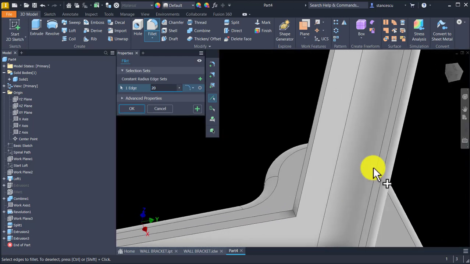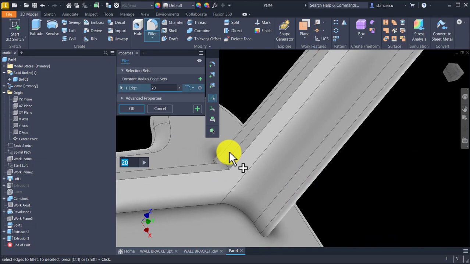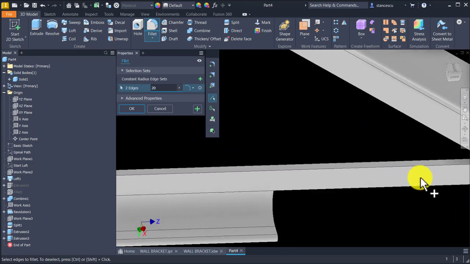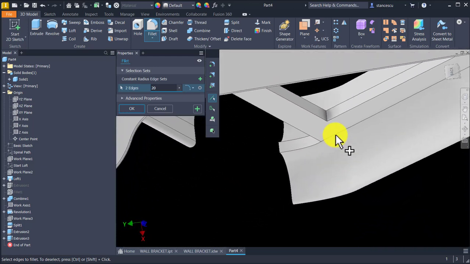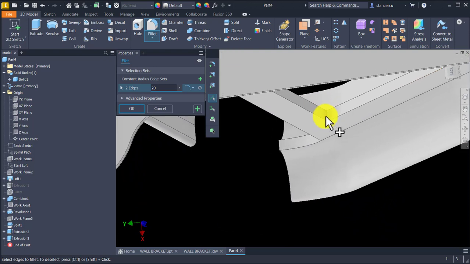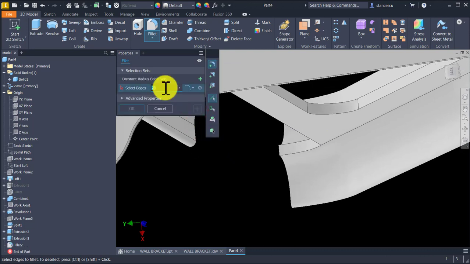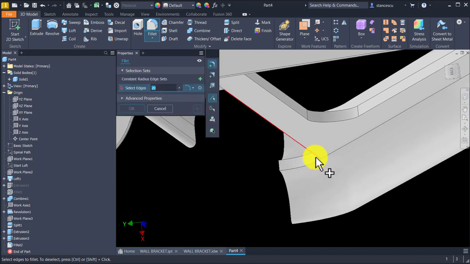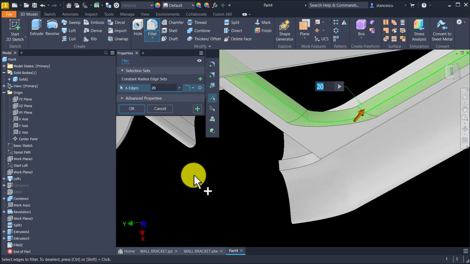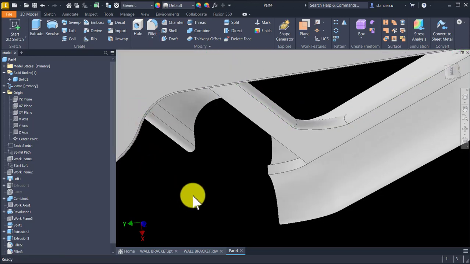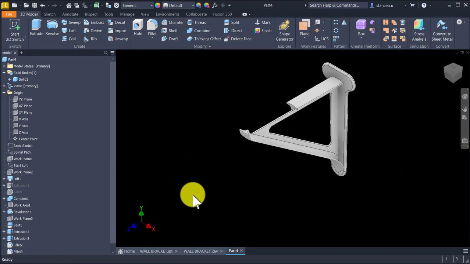Then I turn this to select the other edge, and the last one, which is here. Plus 4, not 20, for this and this edges. Very good.